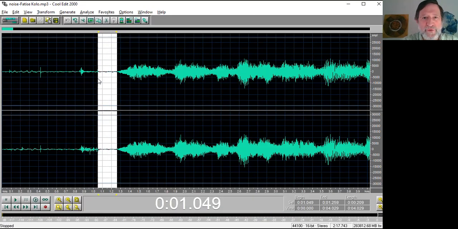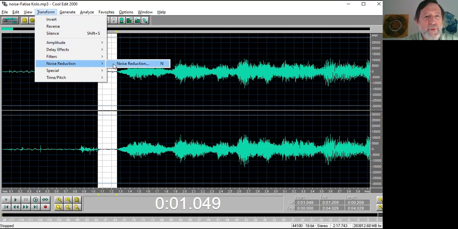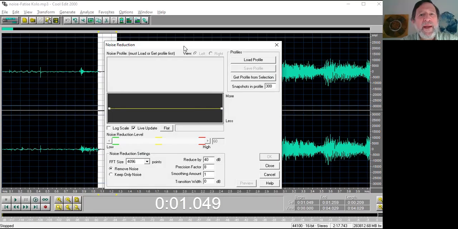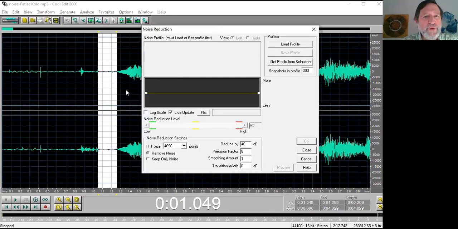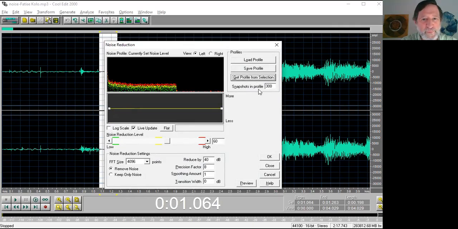The way to take care of this is we type in N. So let's see, transform, noise reduction. There we go. Okay, so that's what my N is doing. Under transform noise reduction, I choose noise reduction, and this form pops up. What you want to do first is, for this segment, analyze it. So we say get profile from selection, and it generates the spectrum of the noise that it's listening to. Hit close, rather than OK or any of these other options.